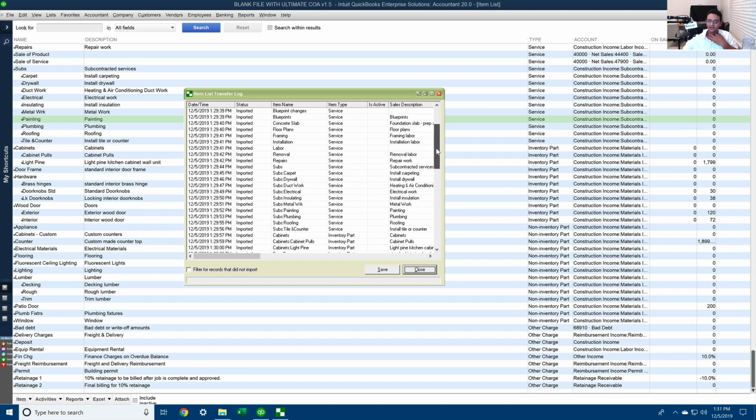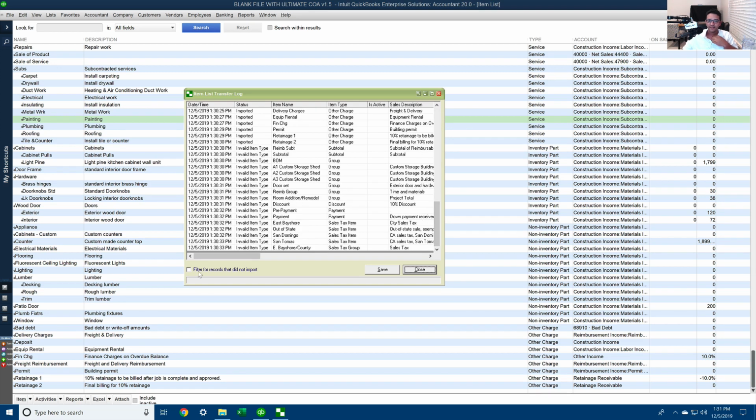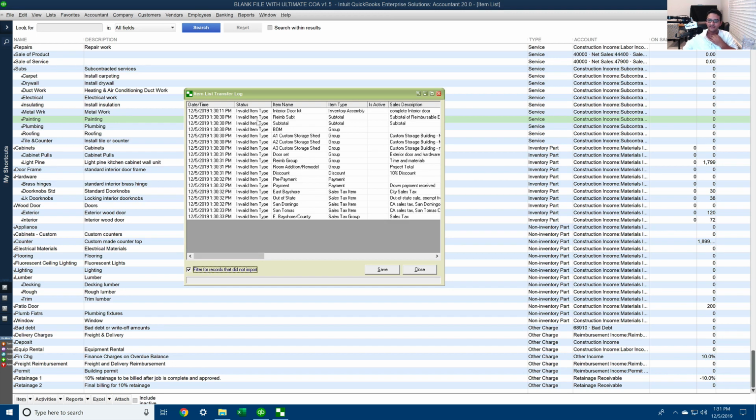So here's a list of everything that was imported. If I click on filter records that didn't import, it tells you everything that it didn't import.